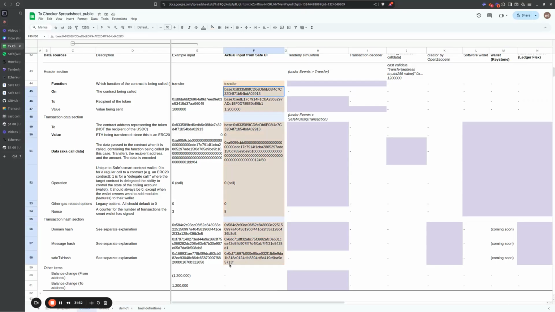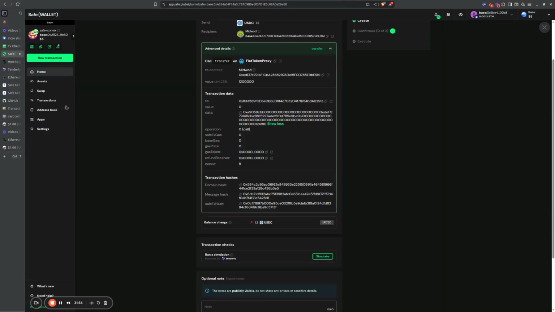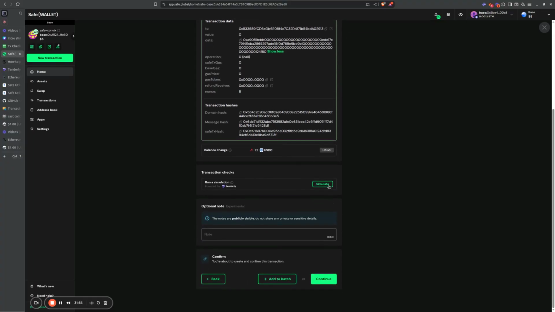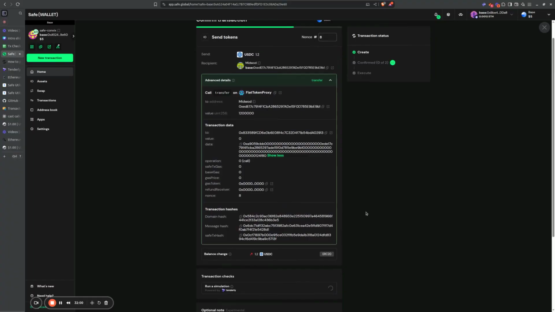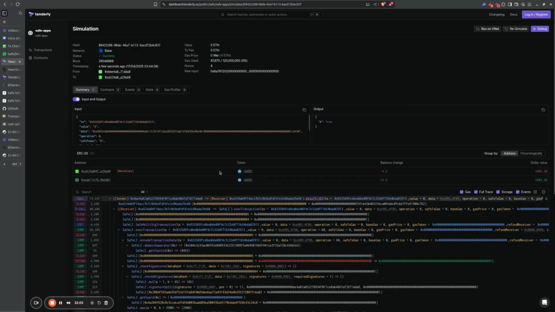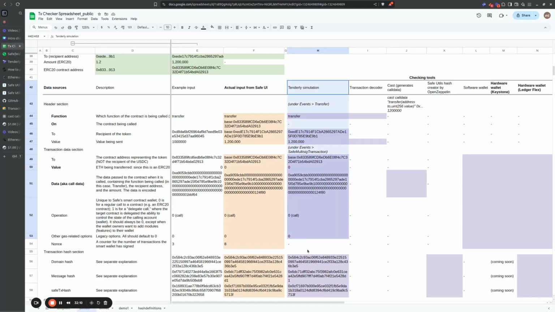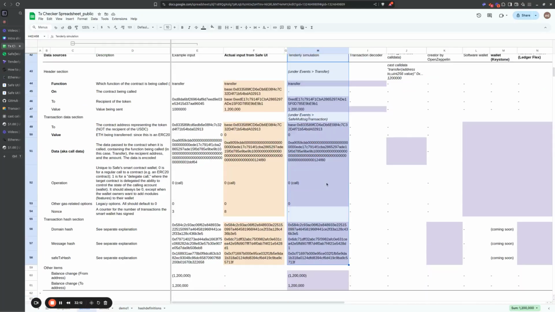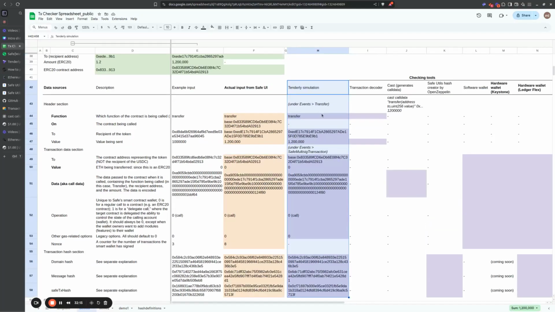I filled in the information from the Safe UI. Let's go back and simulate the transaction on Tenderly. The format is very similar, so I'm going to pause the video and just copy everything over. All the data on Tenderly is now imported into our Tenderly column. The next thing we're going to move on to is a transaction decoder.